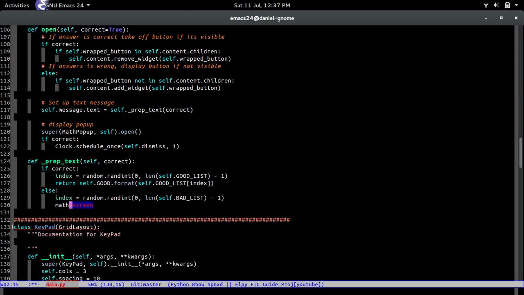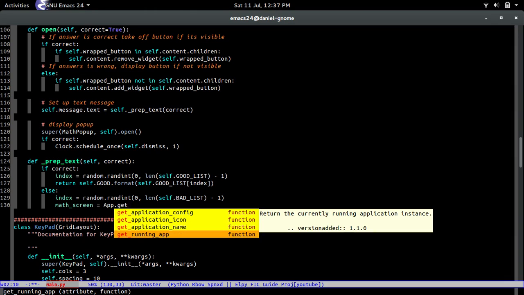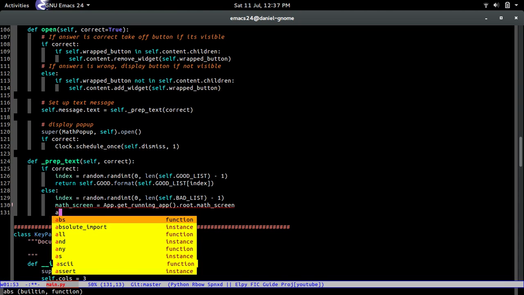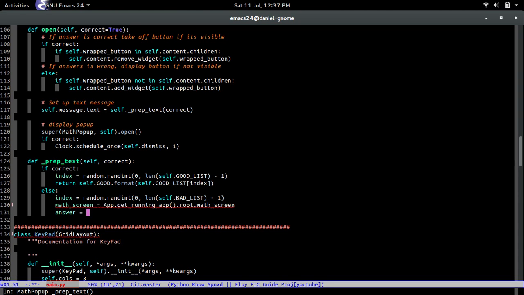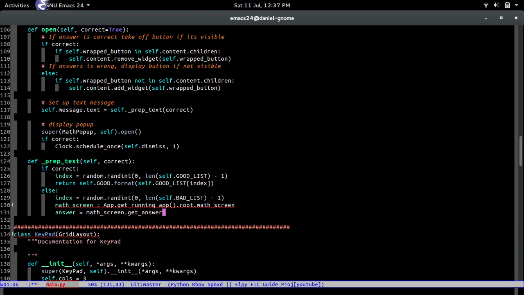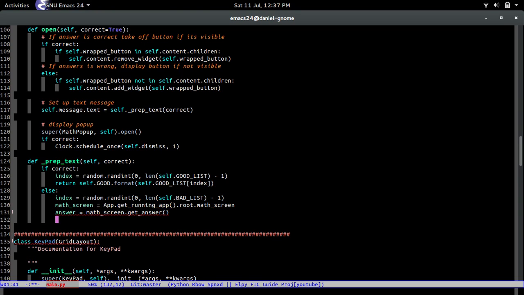And then we're going to do math screen is equal to app.get running app. Yeah, there we go. Get running app. So this returns the instance that is currently running. And what we're going to do is return the root. We're going to go to the root, and then from there return the math screen. Bam, just like that. Okay, cool. Math screen has not been used, so we're going to use it right now. Answer equals math screen dot get answer. So remember, that's already predefined, the get answer. Bam. Look at that. So simple and so easy.